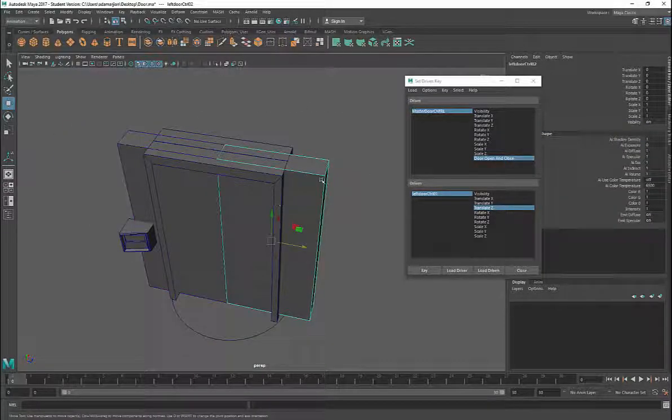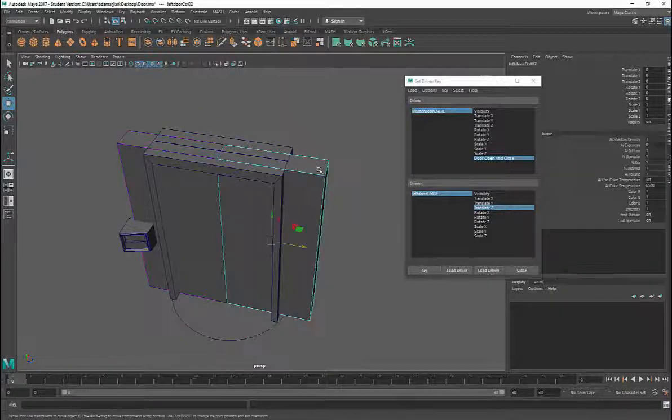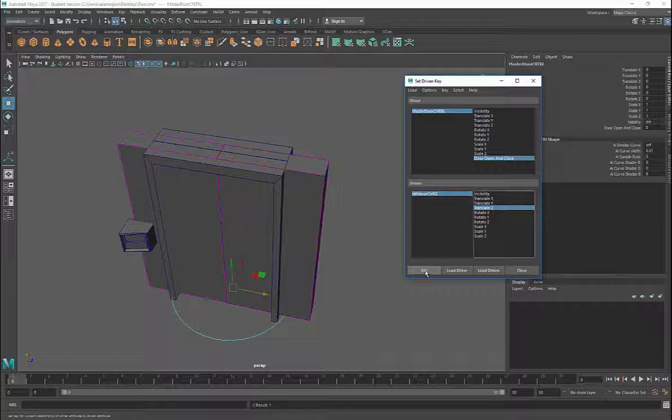I'm going to go ahead and do the same thing. Now I still want this to be my driver. So what I'm going to do here is I'm going to load that as driven. I'm going to select my translate Z again. And because this is on 0 here, I'm going to go ahead and key that because I want this door to be closed on, remember, this is door controller 2. I want this to key on 0, so I'm going to hit key.